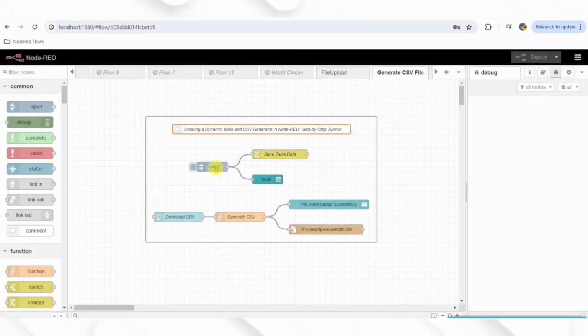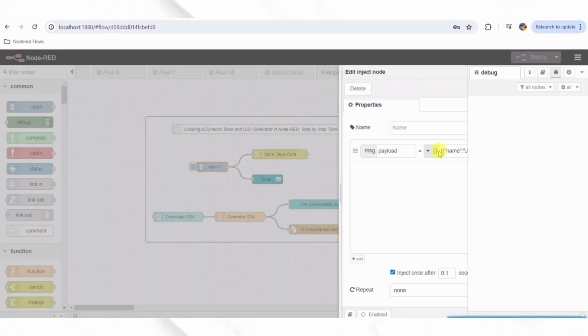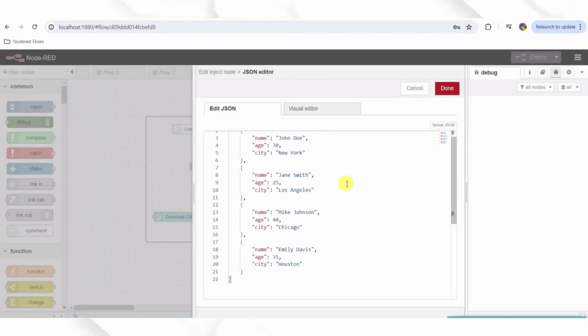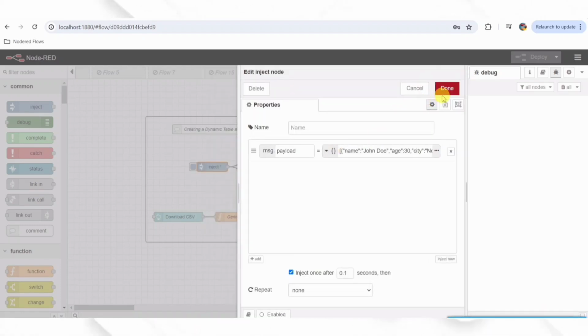Node 1, Inject Node. The Inject Node serves as the starting point of our flow. It's configured to inject predefined JSON data containing information about individuals, their names, ages, and cities.